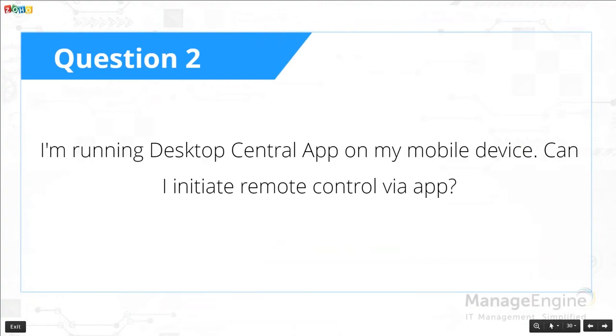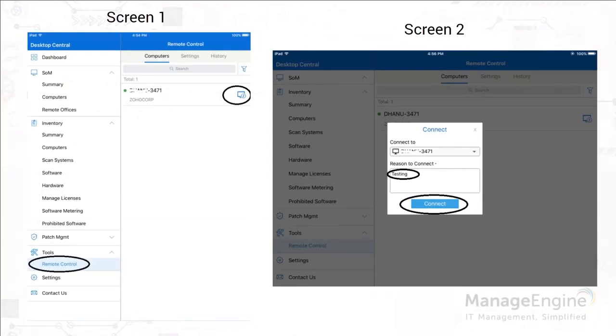Question number 2: I'm running the Desktop Central app on my mobile device. Can I initiate remote control via the mobile app? Yes, you can do that. Let's say you have an iPad, so I've taken quick screenshots so you can understand how it looks. You log into your iPad and go to the Desktop Central app. Under that, in the tools, you will find remote control, and you can search for the computer name which you want to connect to.